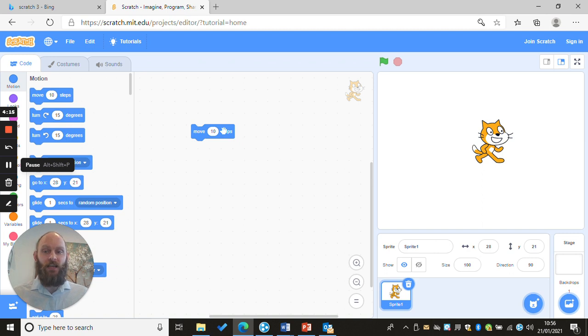Do I want him to move 10 when I clap my hands? Do I want him to move 10 when he comes into contact with something? I've got to think, when do I want him to move? And therefore, what are you going to do when that happens? Now, what I'm going to do is click on events, okay?